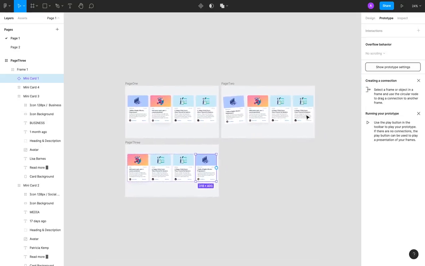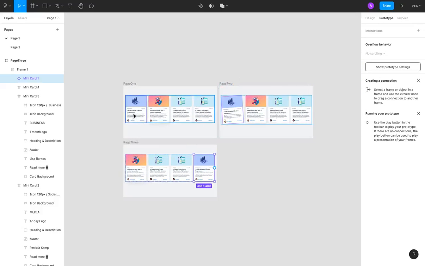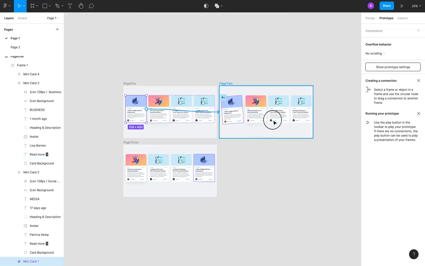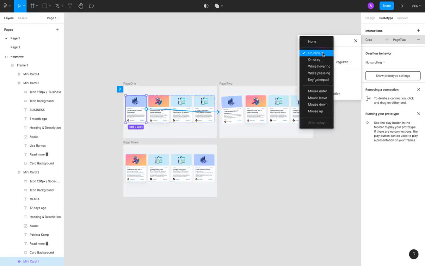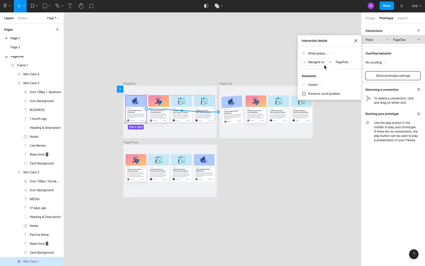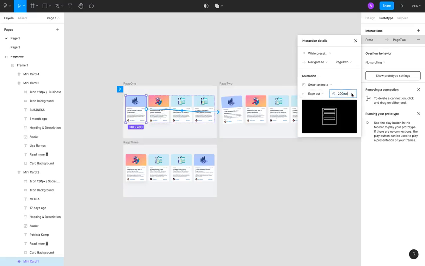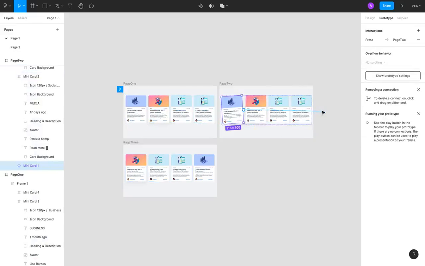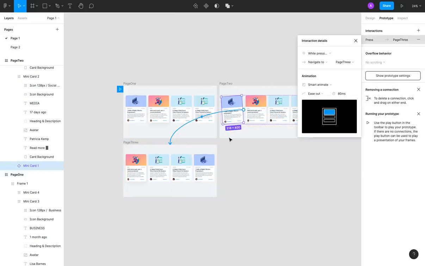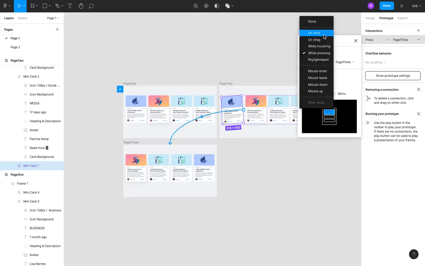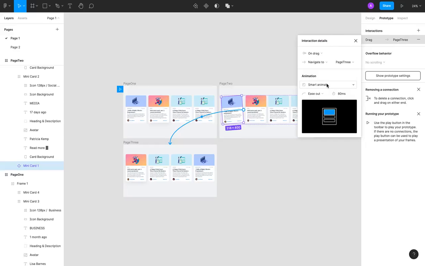So what I have to do is, I'm just going to come here. I'm going to click this. Then I'm going to drag this here. So I'm going to set my trigger to while pressing. I'm going to navigate here. I'm going to set the animation to smart animate. I'm going to put this at 80 milliseconds. And yeah, then here I'm going to prototype this, bring this here and set this to on drag. Set my animation to smart animate and set this to 200 milliseconds.